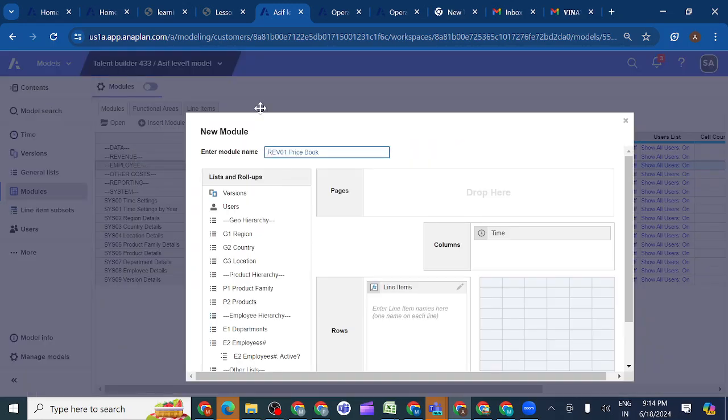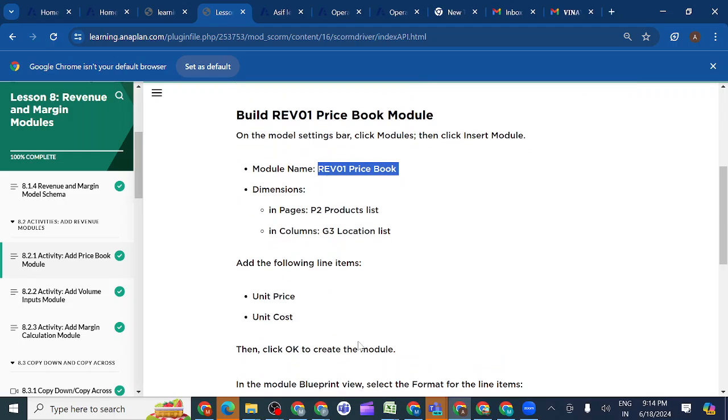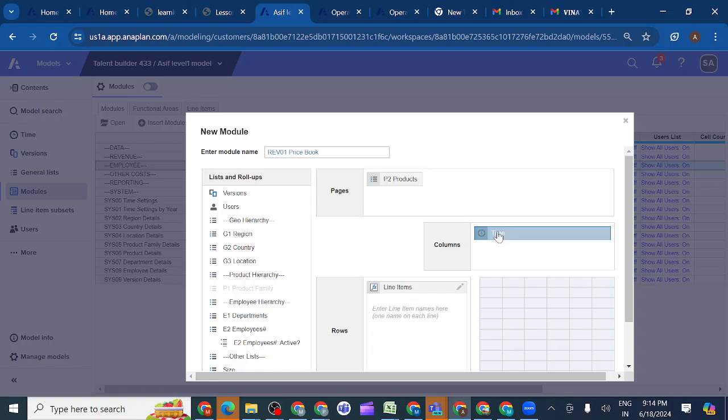So give the revenue module details, and the dimensions should be P2 product list and G3 location list we should take. So you can see, in pages we should take P2 product list, and in columns we should take the G3 location list.